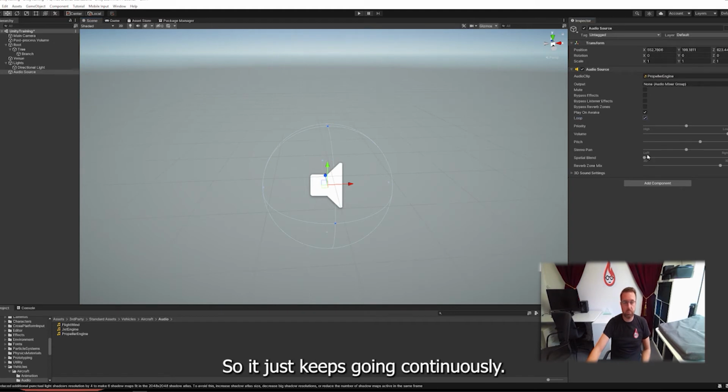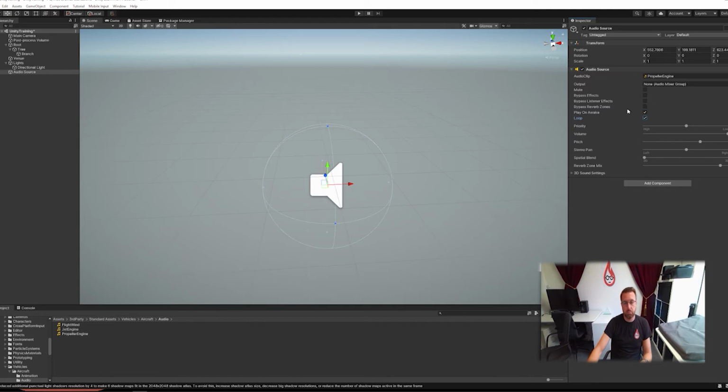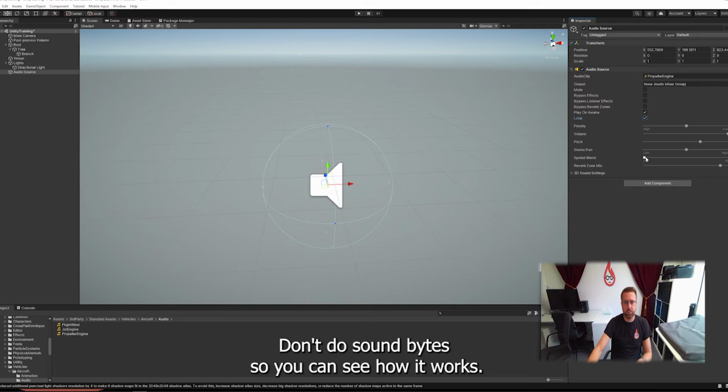Now I can loop it, so it just keeps going continuously. I can mute it, and there is a reason for doing that. You might create some code that keeps it muted until you need to hear it, and it turns it on. And you've got all these sort of things that you're used to. I don't do sound very much, so you can see how it works.